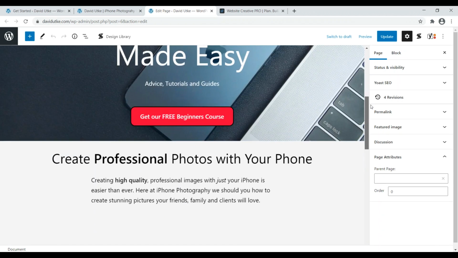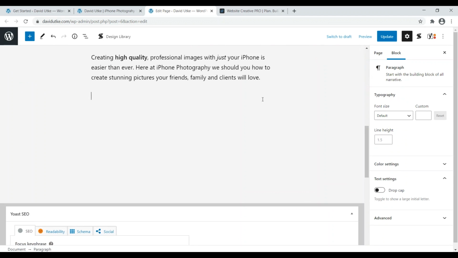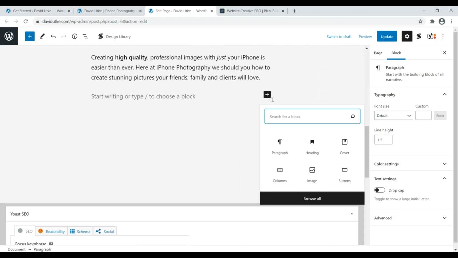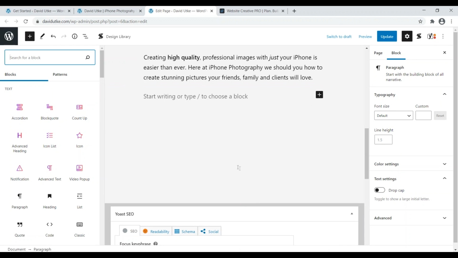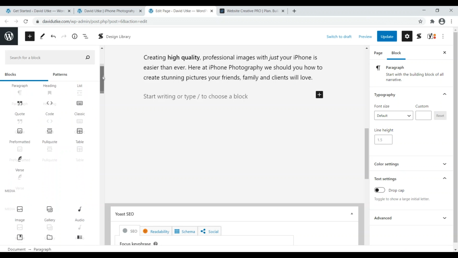Okay, so now we have Stackable installed. So let's go ahead, navigate down here, and add a new block section. Click the plus sign, click on Browse All, and now you should see these pinkish, purplish blocks. These are coming from Stackable, because what's cool about WordPress is that you can install various plugins that add additional blocks to your installation, to help keep expanding Gutenberg.